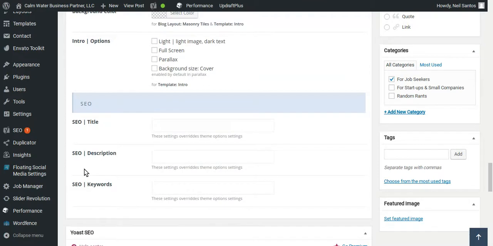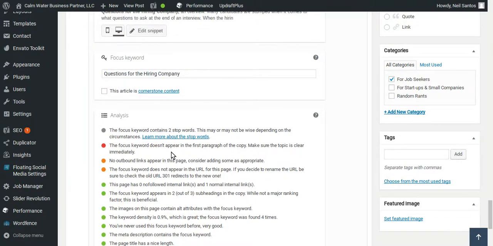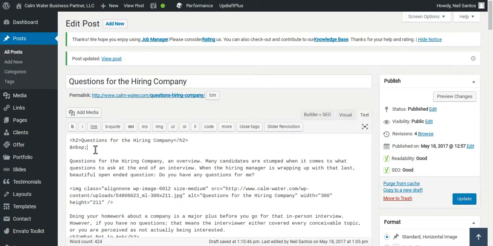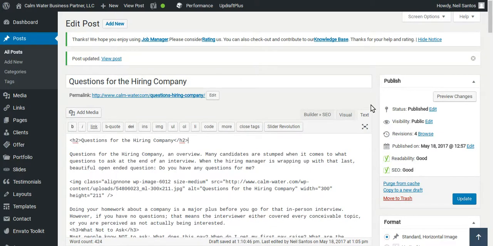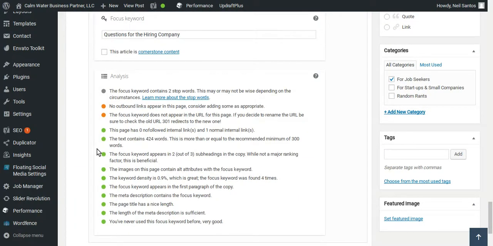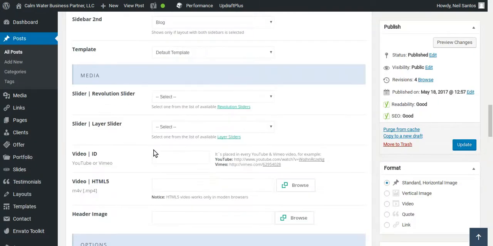I bet that was it. Yep. No. First paragraph of the copy. What do you want from me here? Because it has a space. Let's try that. Yep, okay. It had a big space there, so it wasn't seeing that as the first paragraph of the copy.